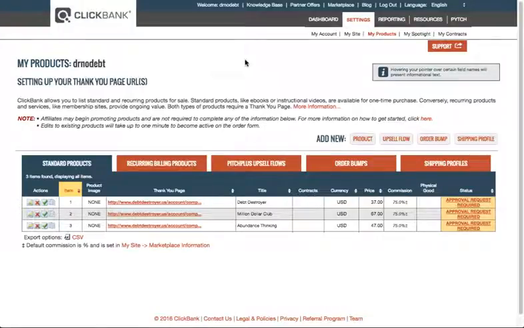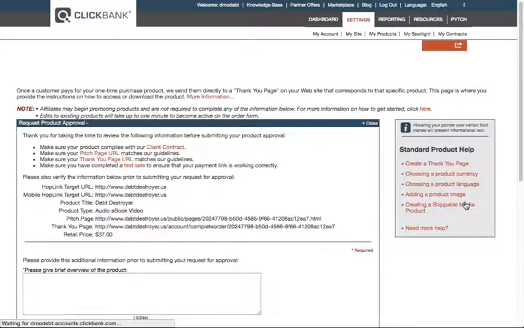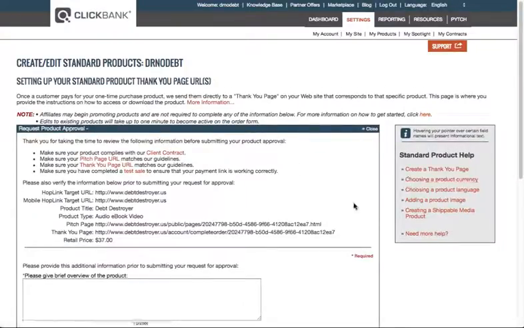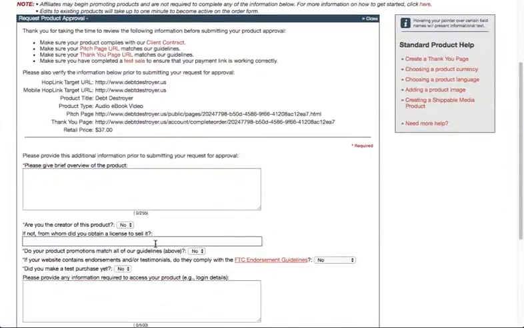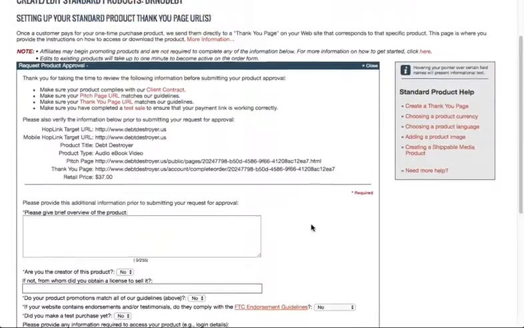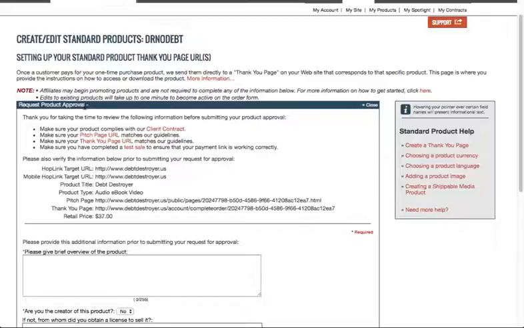So next thing we got to do, guys, is we got to request approval of our product. And in order to do that, we just click here. Now, we're going to fill out this information, right? But the first thing we got to do before we do that is take a look at what they're saying and what they're asking us to do. Now, a lot of this stuff is already done. It's already built into the ClickBank Builder. That's what's so convenient about the builder.